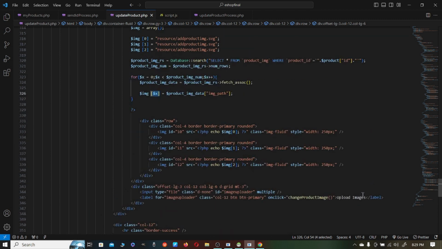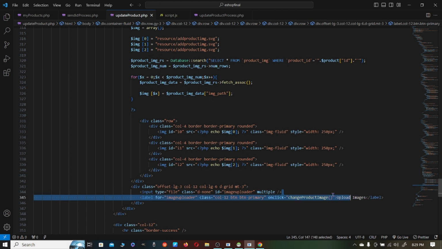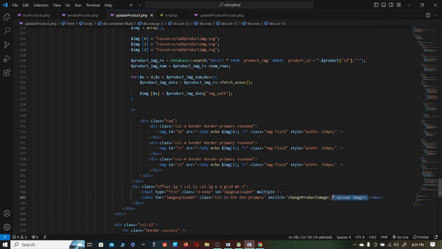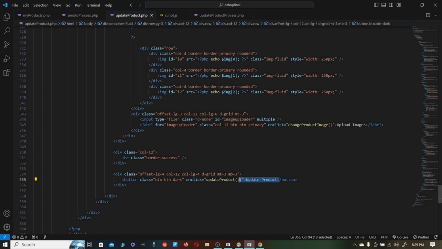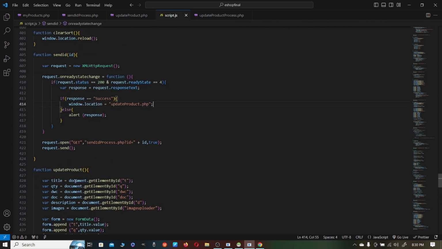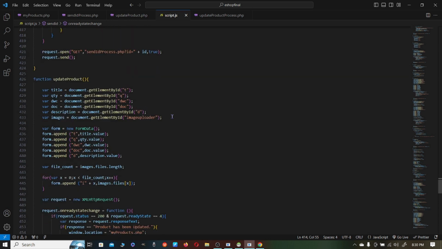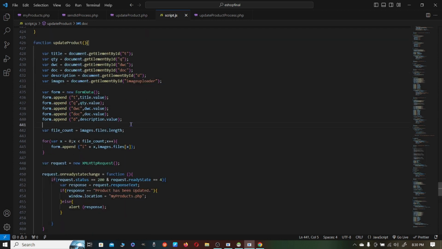And after that, this is the button we use to upload our images. And this is the button we use to update our product. So after clicking this button, we activate this function, the update product function. Let's go to JavaScript. So the update product function, and as you can see, we have accessed the IDs and we have assigned them to these respective variables, and we have appended those data.